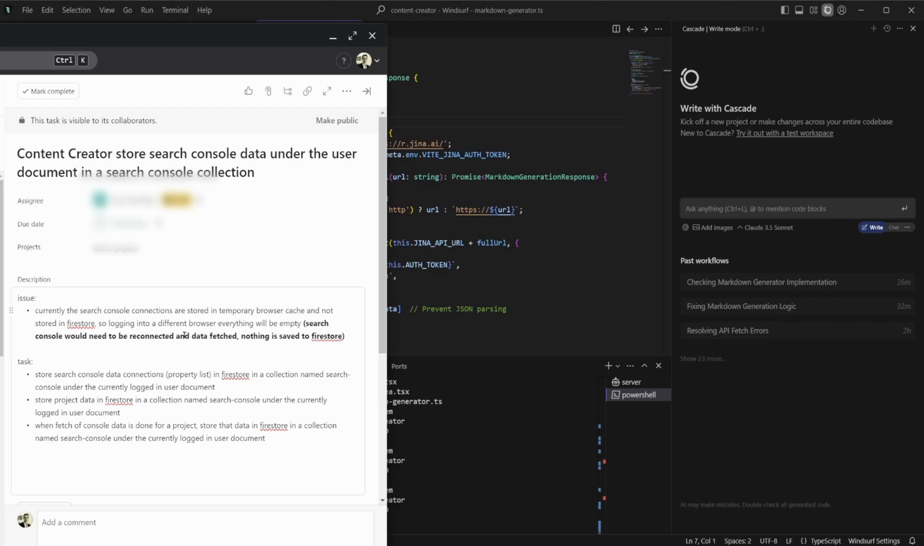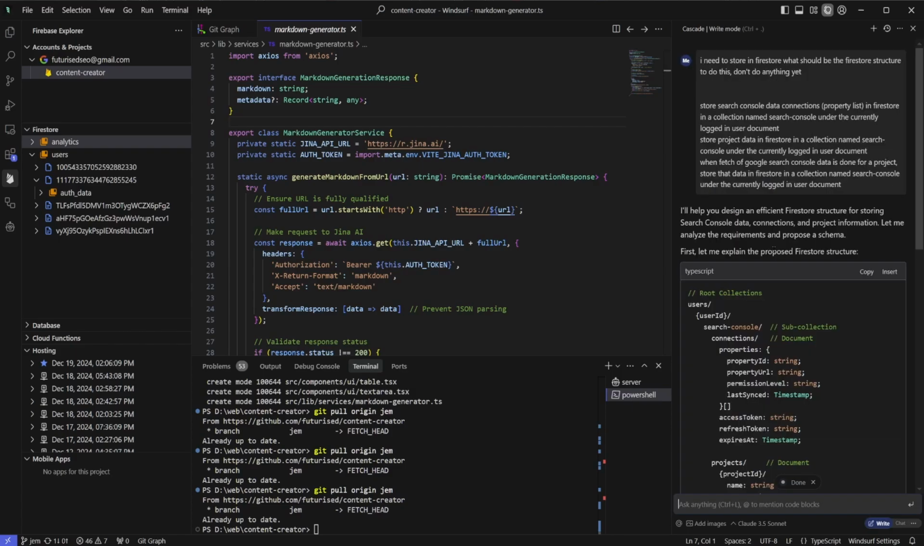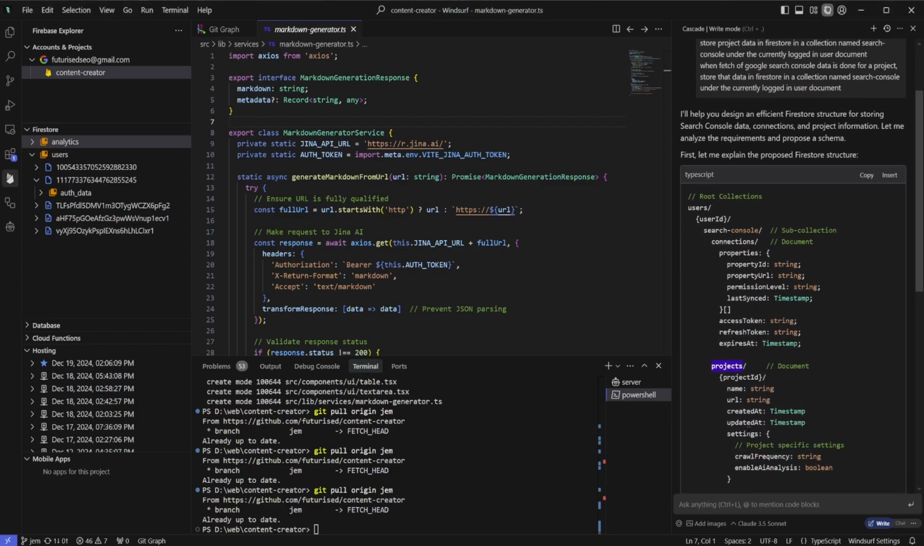The current issue is we're storing in a temporary browser cache and not in the Firestore database. Need to store in Firestore. What should be the Firestore structure? So this is the way I was thinking of doing it, with the user ID and then search-console underneath. That's why I suggested here in Firestore a collection named search-console, the search console, the projects.